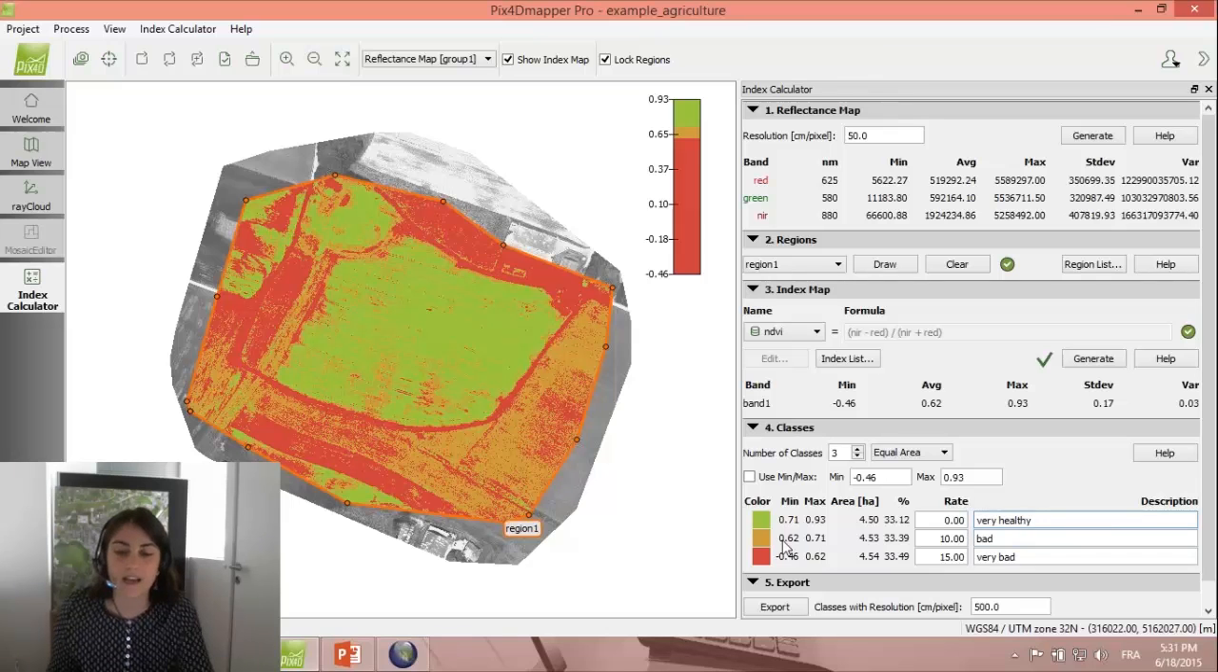How would you describe the second area, points that have that kind of NDVI? I would say they are just healthy. And the third class, I would define as not healthy, or problematic, or needs more care. You can put any kind of description for your areas.